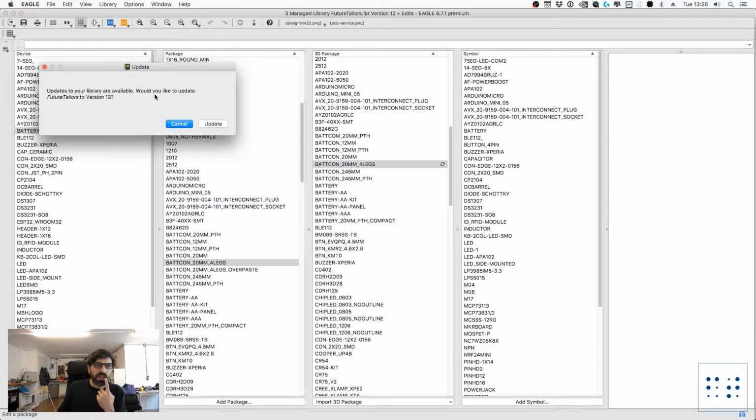Updates to your library are available. Would you like to update? Yes. But you still need to go scavenge for these commands. It's not really intuitive where they are in the interface. And I mean, don't get me wrong, I know that Eagle's UI comes from years of German engineering, to put it bluntly. But once you get used to the workflows, you can work with it, right?